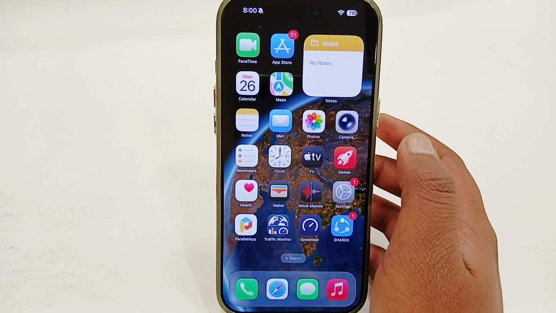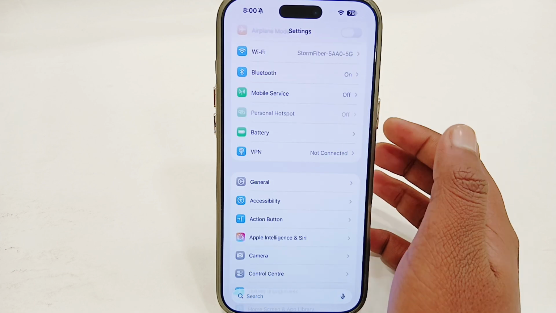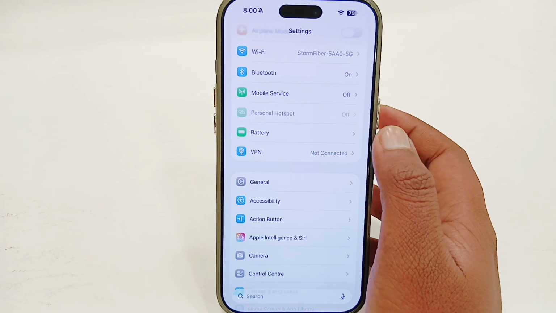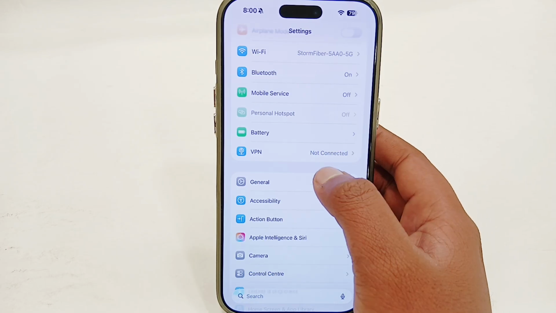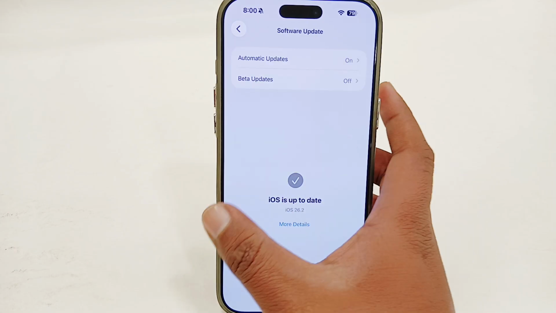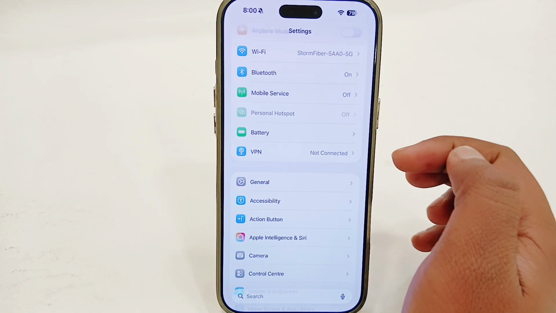So the very first thing you can try is to go to your settings, and here just make sure that you have a stable and strongest network connection. You have to also make sure that you're not connected to any kind of VPN. If you're connected, just try to disconnect it. Then go to your general section, go to software update, and you can try to update your software. Then go back, and the very first thing you can try is to check your URL.